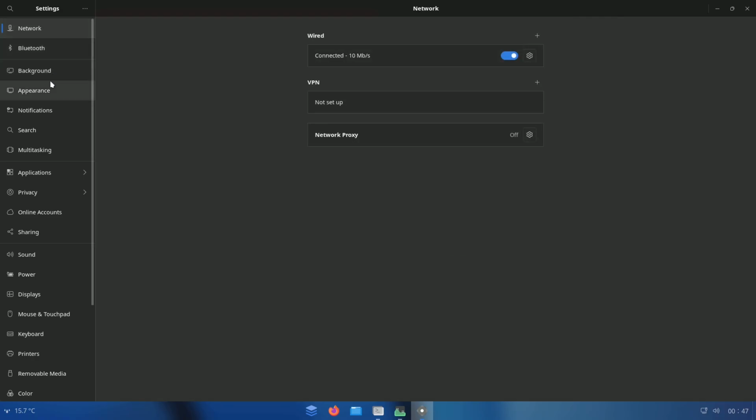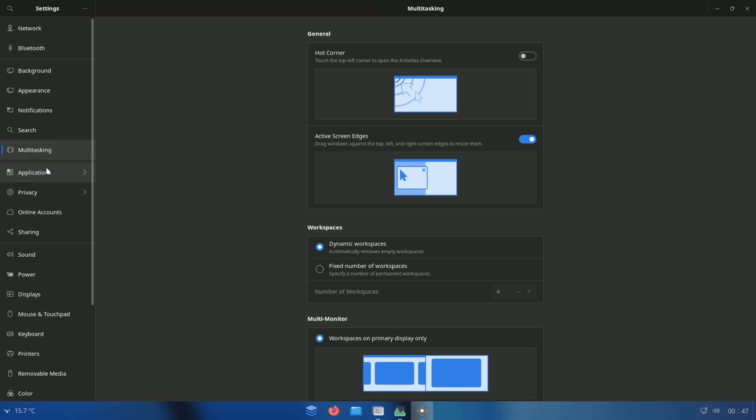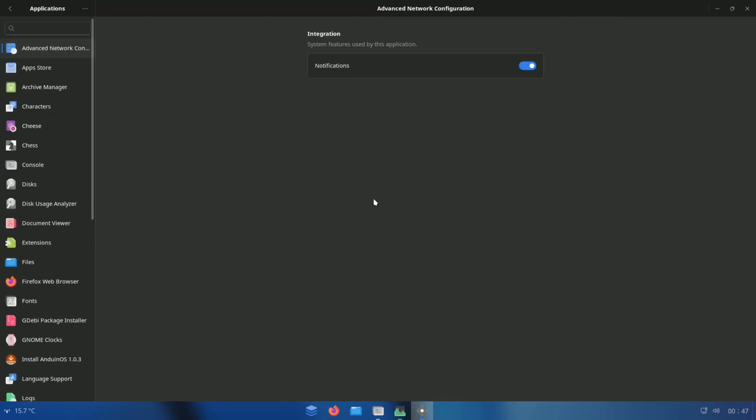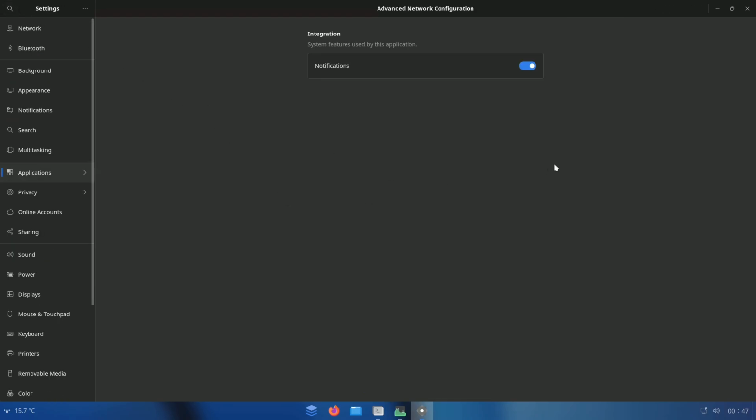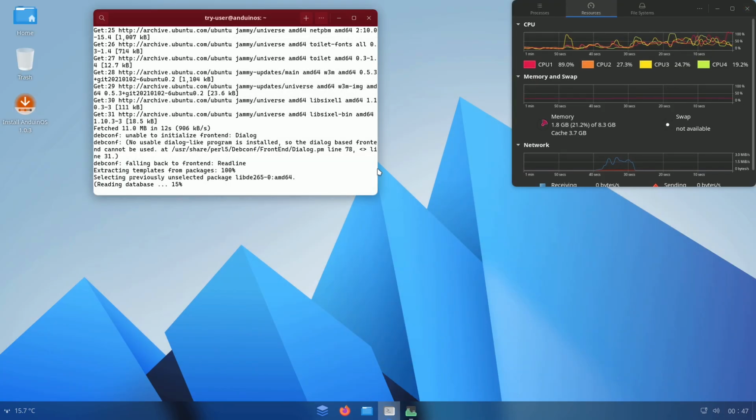Bluetooth, network, appearance, the backgrounds, notifications, multitasking, applications. So it's clearly the GNOME desktop environment, so I don't want to show you anything because it will be a waste of time to show all those things. And I think you should be having a Calamares installer.